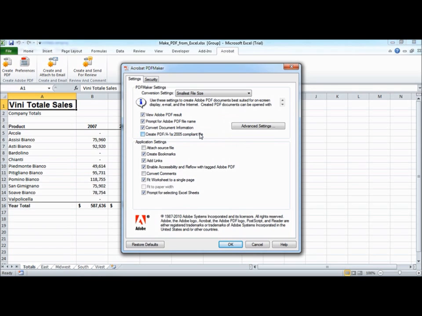You can click this option to view the PDF file after it's created, prompt for a PDF file name, convert the document information into Acrobat metadata, create a PDF-A archive quality file. You can also attach the Excel spreadsheet directly to the PDF file. You can create bookmarks. In this case, the name of the worksheets will be converted to the bookmarks. You can also convert hyperlinks that are in the layout into actual hyperlinks in the PDF file.